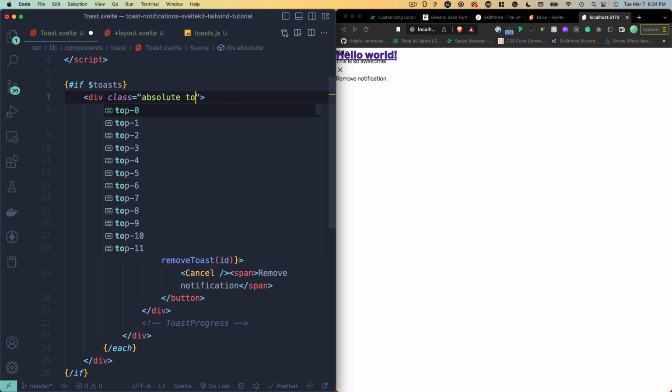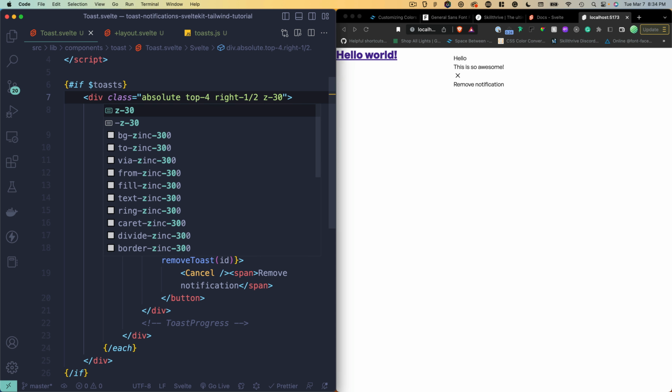So next we want to set top to 4, right to 1/2, and then we want to set a z-index. Now the z-index, if you're not aware, is going to make sure that it's sitting on top of items. So currently a z-index of 30 is fine for our application, but if you're adding other items later down the road and need them to be above things, you might need to increase this z-index to ensure that the toasts are always above the rest of the elements in the DOM.